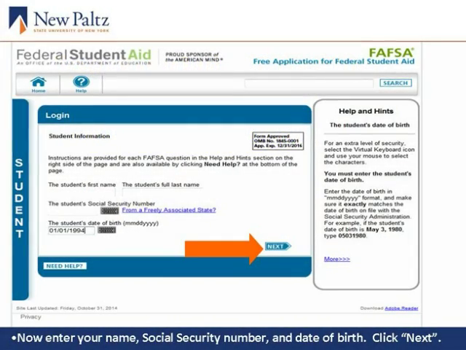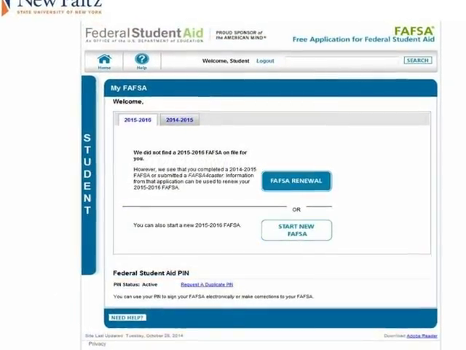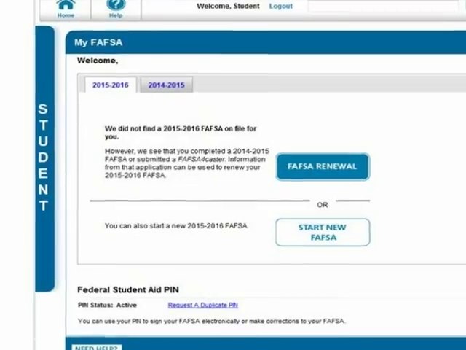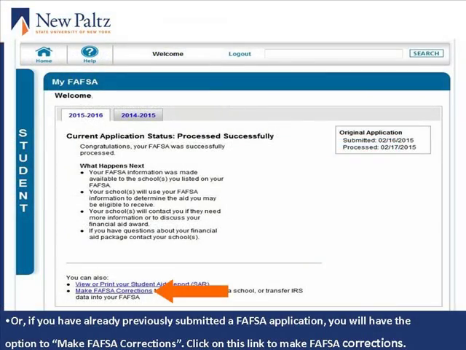Next, enter your name, social security number, and date of birth. Click Next. If you're just starting the FAFSA, you can click on the icon to start a new FAFSA or to complete a FAFSA renewal, and then follow the steps as prompted. Or if you have already previously submitted a FAFSA application, you will have the option to make FAFSA corrections. Click on this link to make FAFSA corrections.